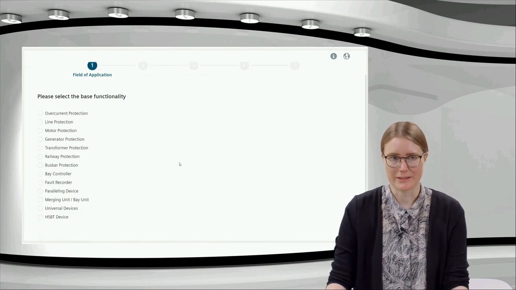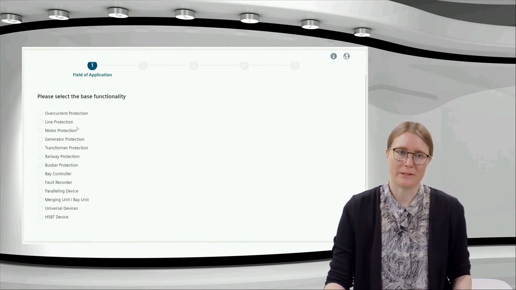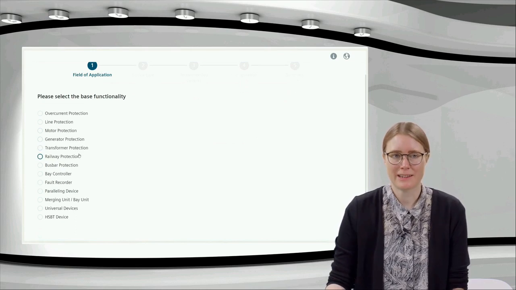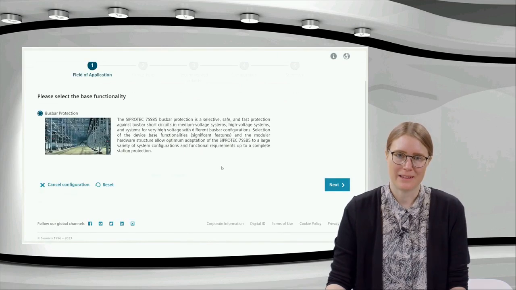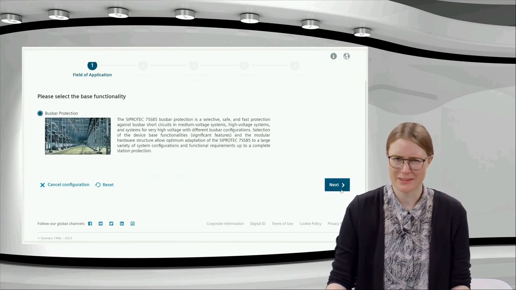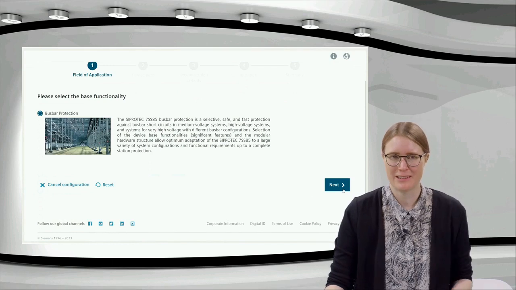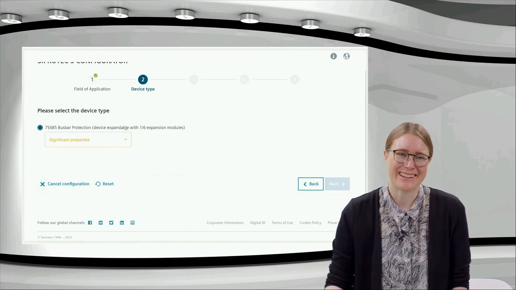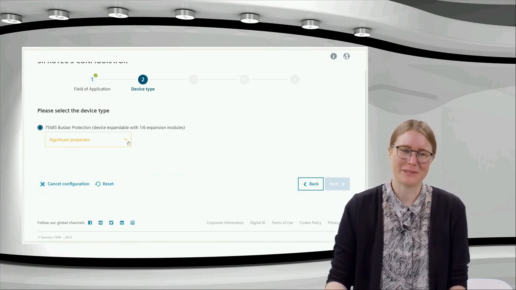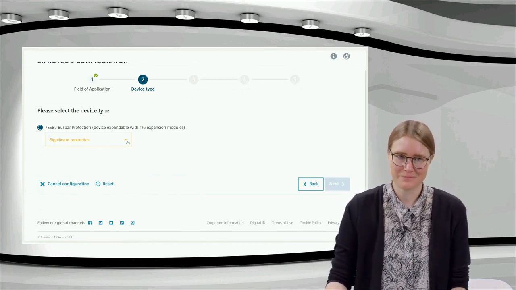Okay, so here's the overview about the device types that can be selected. We are talking about Busbar protection, so this is what I choose here. And I also jump over this quick description. I think we are above this point already. Okay, now this is the point where you choose the significant feature.